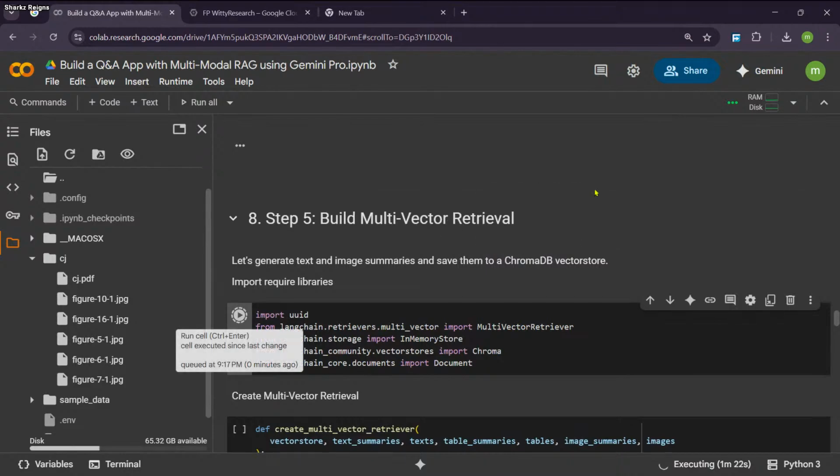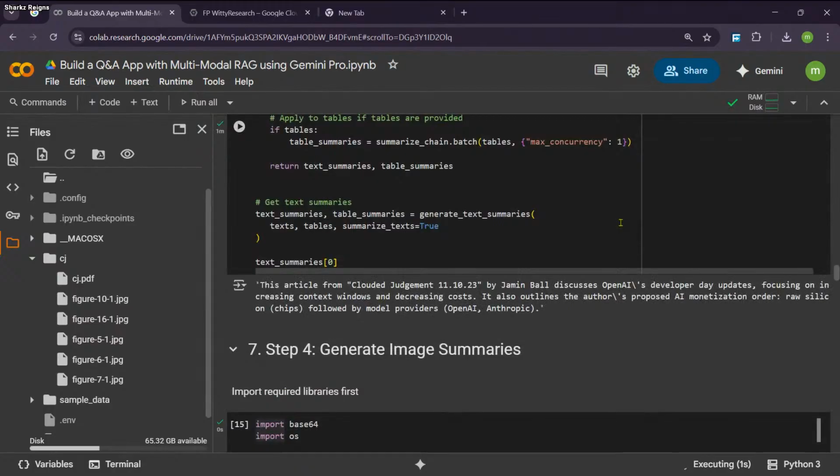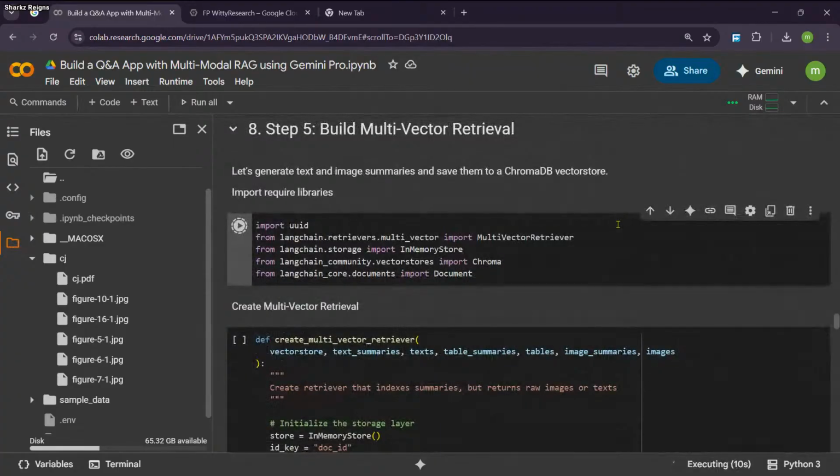Now we have retrieved our text from the document with the help of LangChain and gotten the summary of those texts by using Gemini. So we are going now to create the vector store. You are going to build a multi-vector retriever. From LangChain, we are going to use the multi-vector retriever to help us do that. The in-memory store is just used to store the data in your RAM or your memory. Then ChromaDB is the vector store that we are going to use.